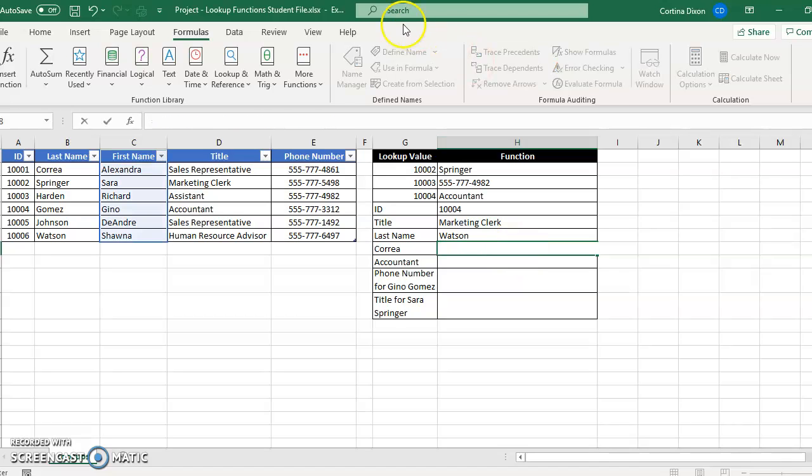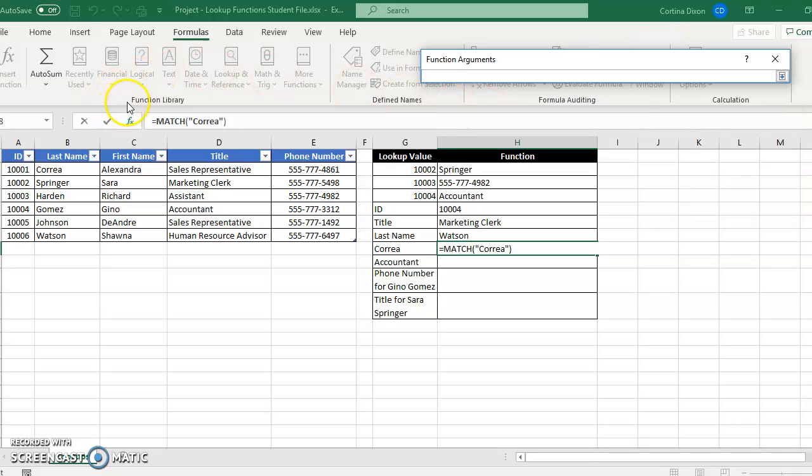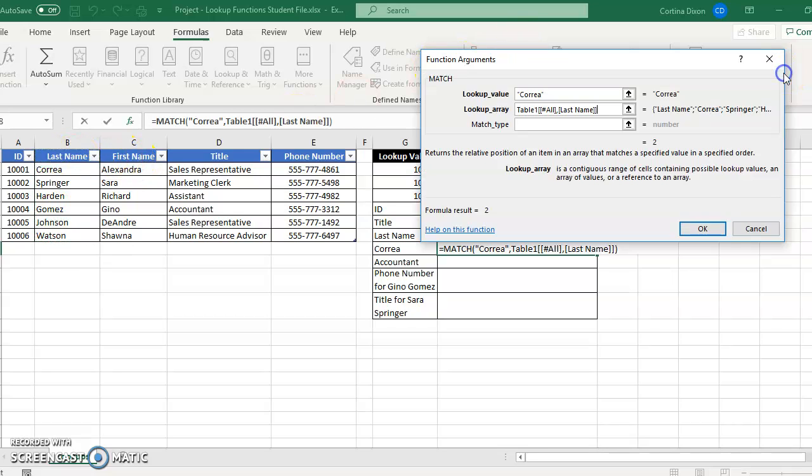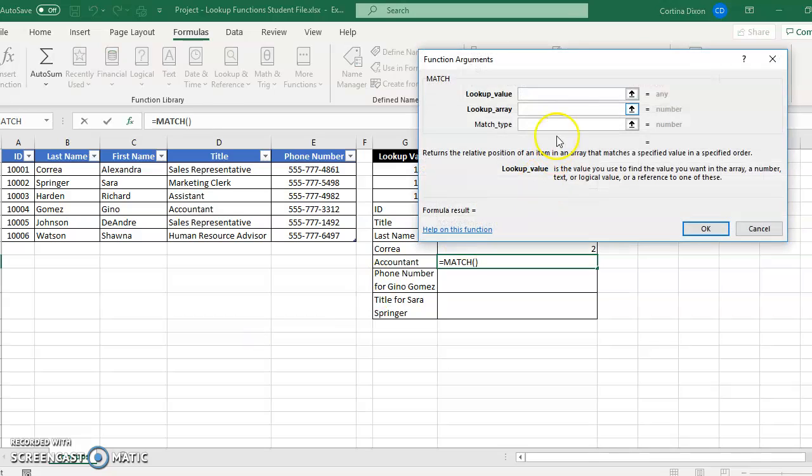Okay, I'm going to try this again. Lookup, MATCH, C-O-R-R-E-A. Lookup array, they want the last name column. Match type 0, 2. She is in row 2. So it's telling us she's in row 2. Did all that for that. And let's go to Accounting. Again, it's the match type. And it messed up because I forgot quotation marks.